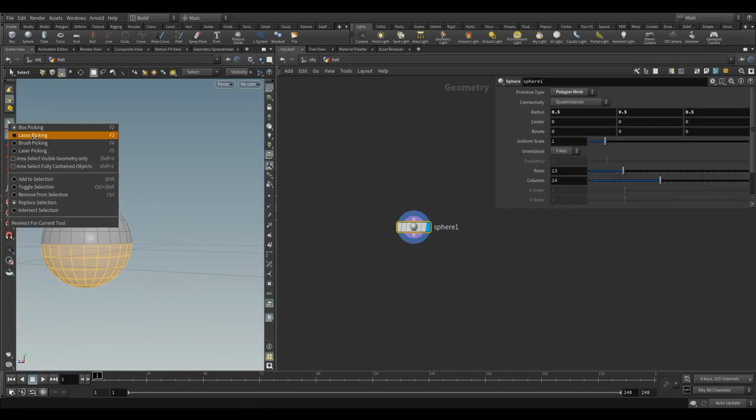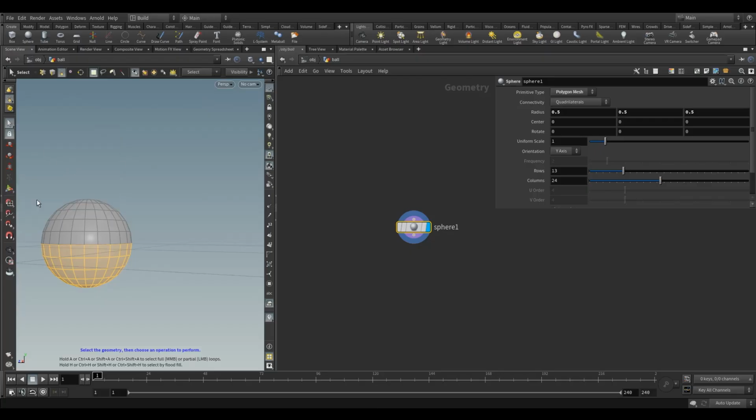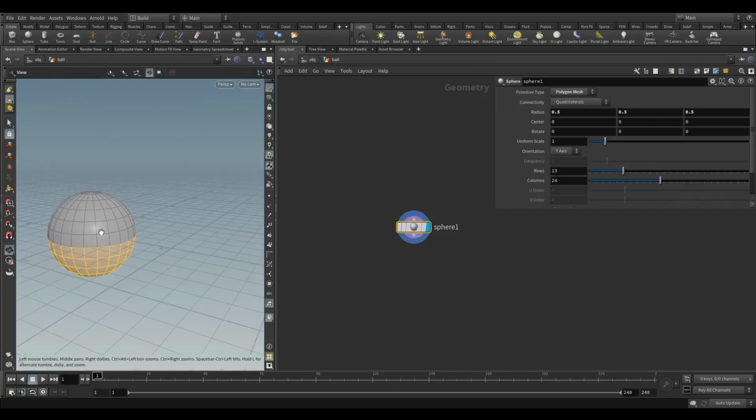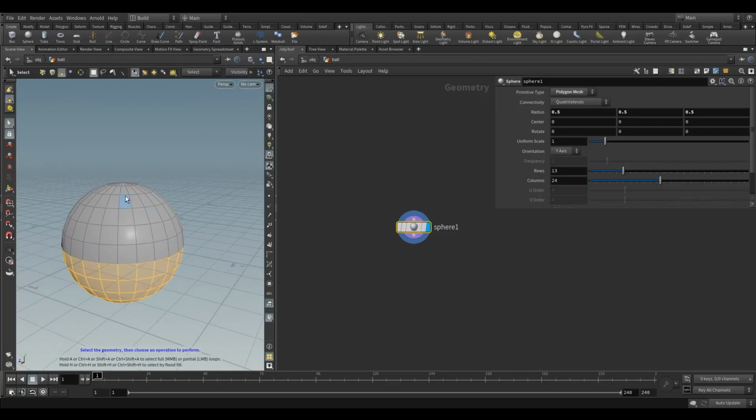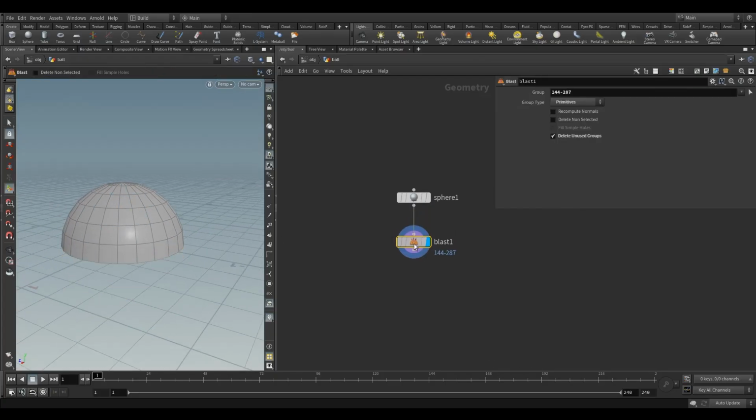That's because this is not turned on, so sorry, visible geometry only. That means it wouldn't select the polygons behind the ones that we can see, so leave that turned off. And again, with my cursor in here, press delete, and there we go. That gives me a blast node, and these are the numbers of primitives that I've just deleted from that.